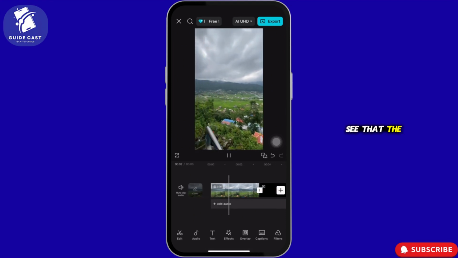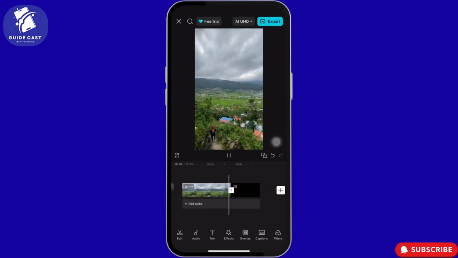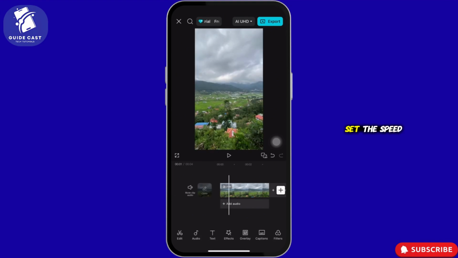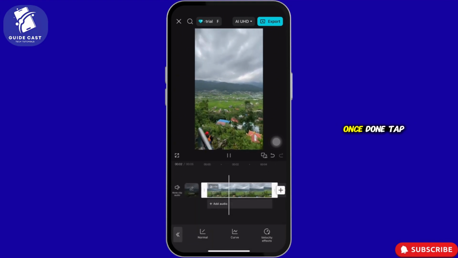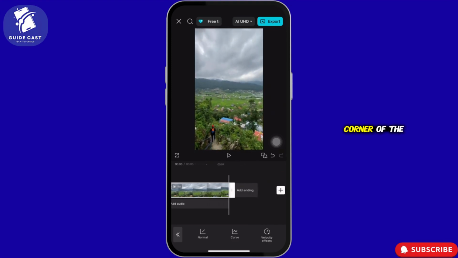There you can see that the speed of the video has increased. Likewise, set the speed according to your need, and then you'll be good to go. Once done, tap on Export at the top right corner of the screen, and then your video will be saved into your gallery. So this is simply how you can speed up the video on iPhone.